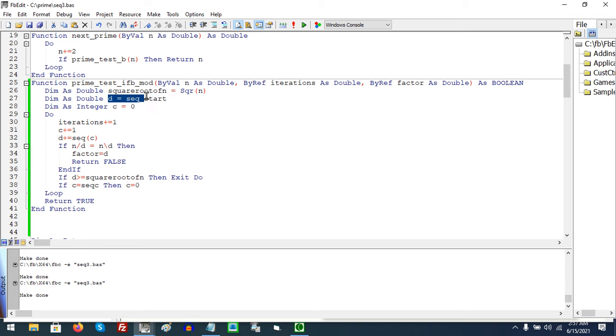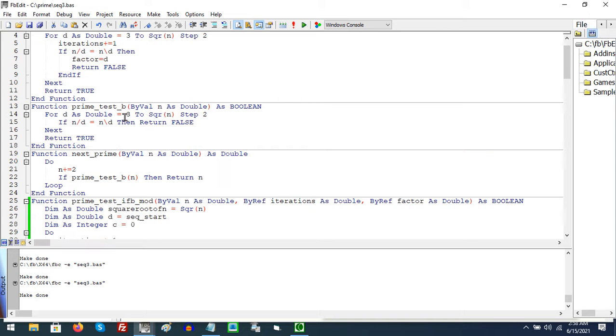So the variable d is equal to the sequence start, and it adds from that sequence start the first number in the sequence, and then it compares to see if the number that we're testing is evenly divisible by d, and if it reaches the square root of n, that's how I kick out of it, because a number only needs to be tested up to the square root.